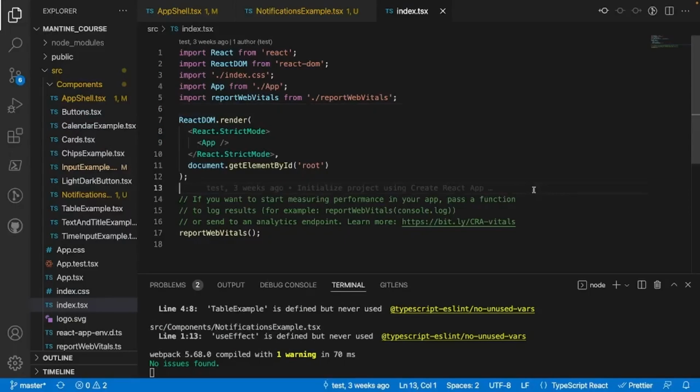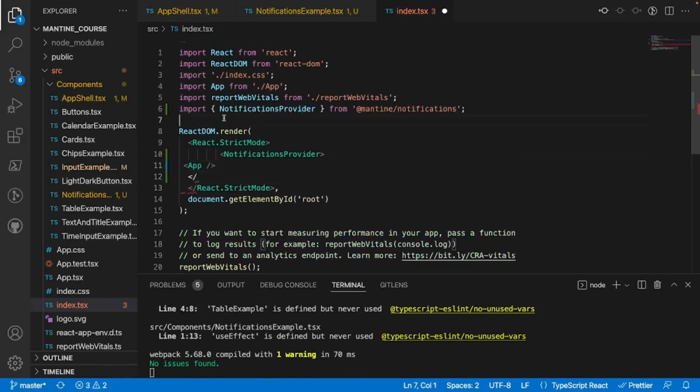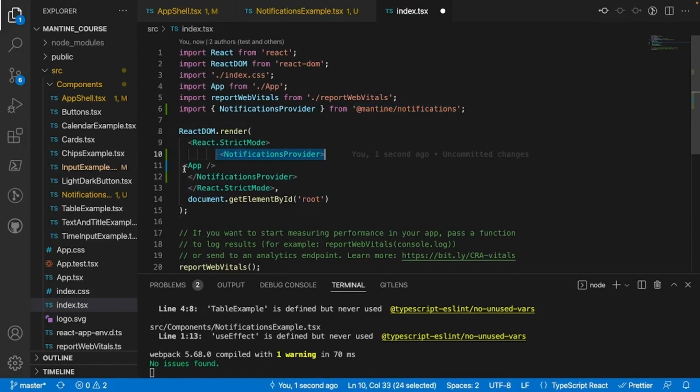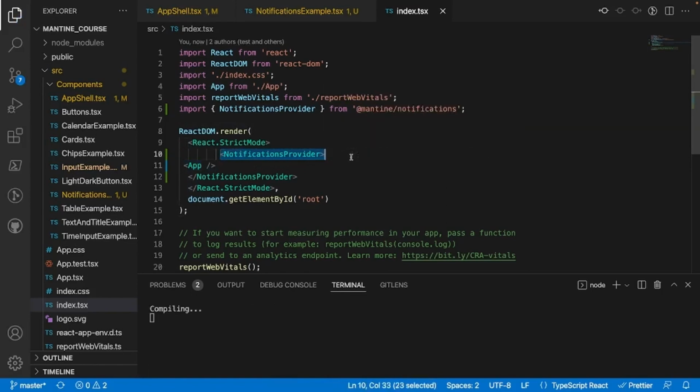Now before we begin, we need to actually contain our entire app in our notification provider, or else it just won't work. So this is how it's going to look. All you have to do is import the notification provider from Mantine notifications, and then we just have to encapsulate the app like so. So here's our app and here's a provider.